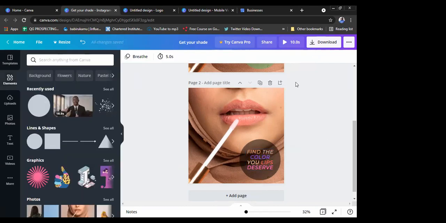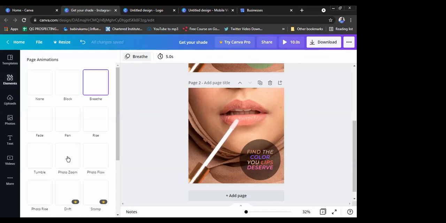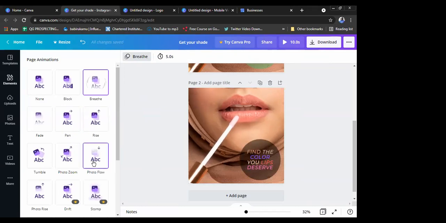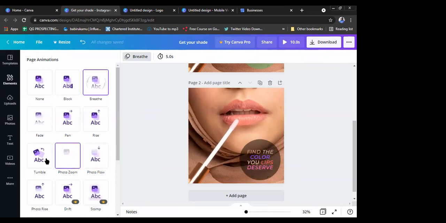Okay, so if I'm to click this again, because it's a different page, each page can have its own effects for entering. So I can choose to also use the same effect like I used the other side, or I can choose to use something else. See if something else interests me. Okay, rise, then there's photo flow, and there's photo zoom, there's tumble. Maybe let's do that.